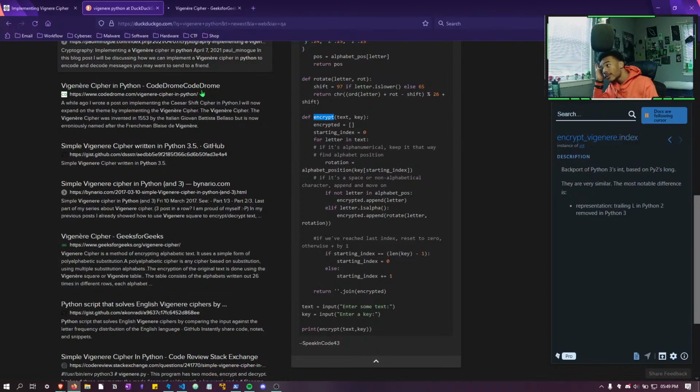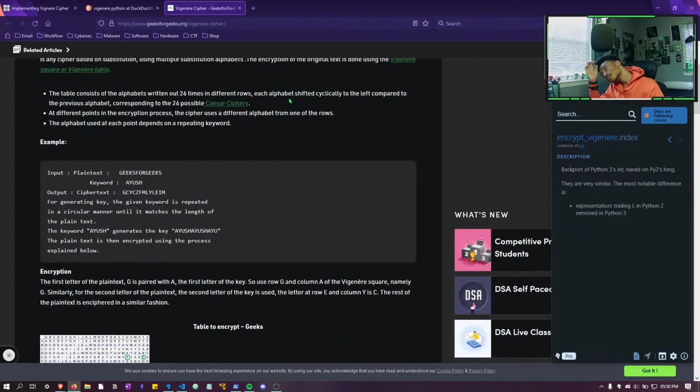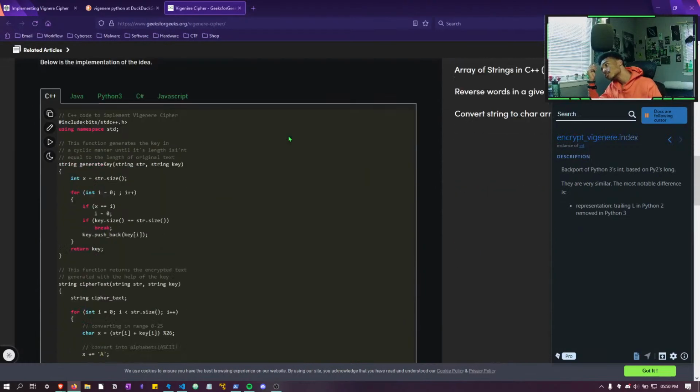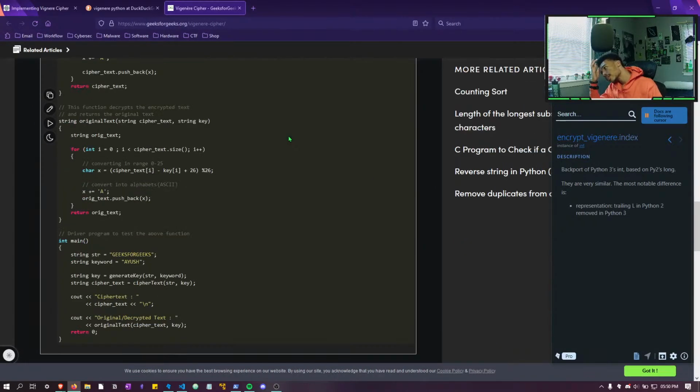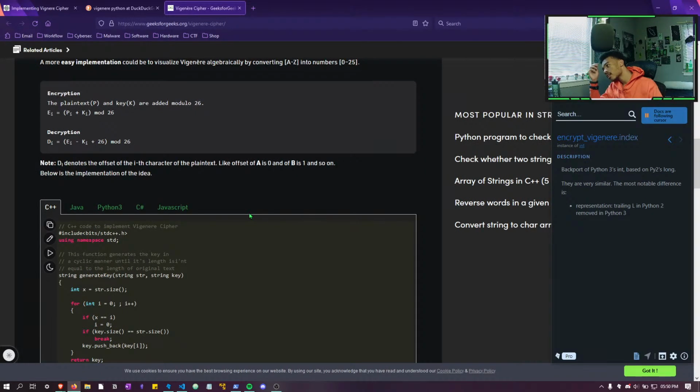GeeksforGeeks. Let's see what you've got. Stack Overflow isn't the same. Oh wow, you got your stuff actually tabbed. So they have GeeksforGeeks, the key. You can generate the key, generate key. That's a cool idea. I might steal that.